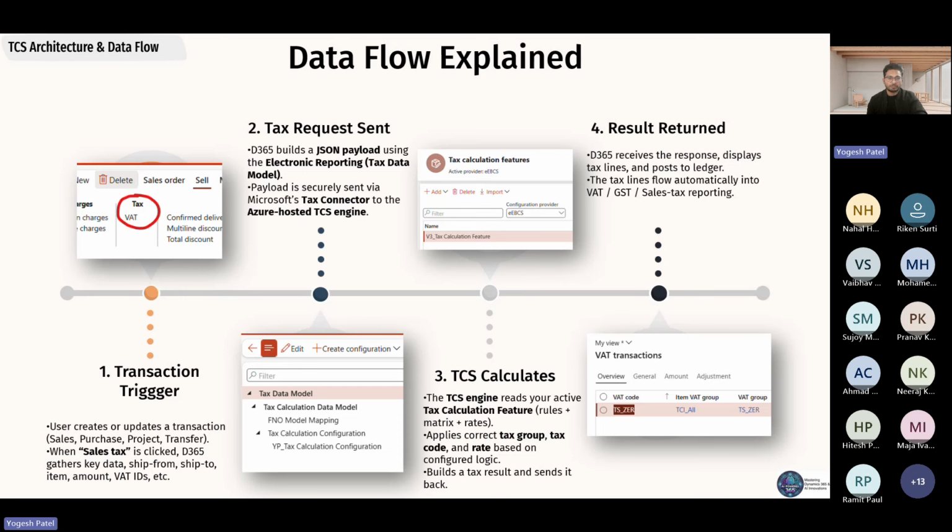TCS calculates. The TCS engine applies the correct tax group, item tax group, and rate based on your active tax calculation feature, then returns the result. Once results are returned, Dynamics receives those tax responses, stores the calculated tax lines, and posts them automatically into VAT or sales tax reports. So every calculation here is handled in real time, securely, and without manual input.